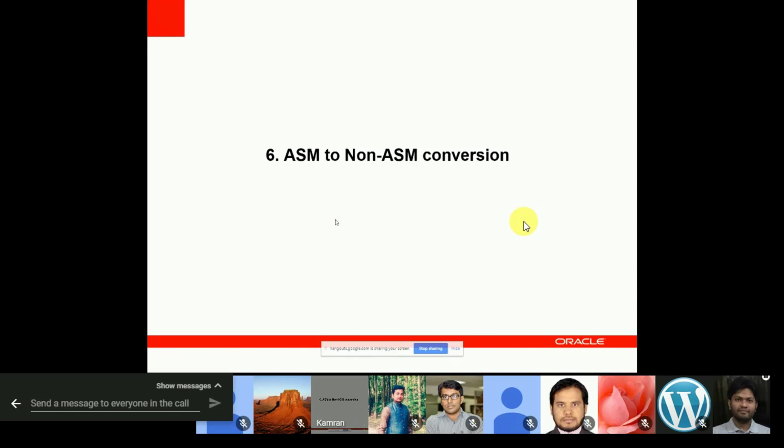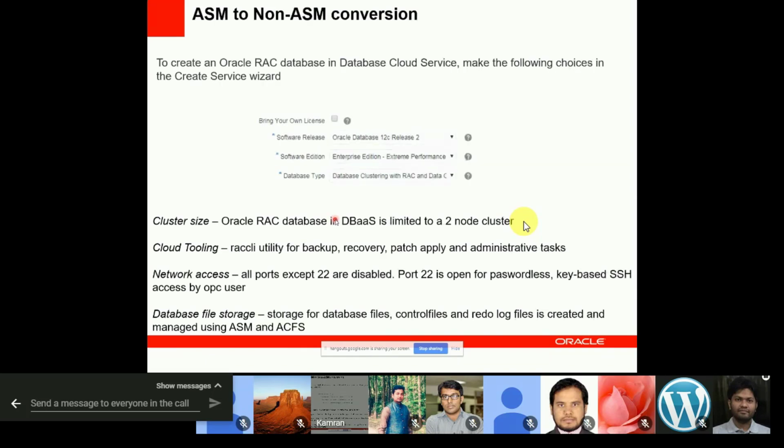So next is ASM to non-ASM conversion. Whenever you create an Oracle RAC database in Oracle Cloud Service, you are provided a 2-node cluster. You can also use the RACCLI command line interface utility for backup and recovery, patching, or any administrative tasks using the command line. And the database file storage is ASM and ACFS on ASM.